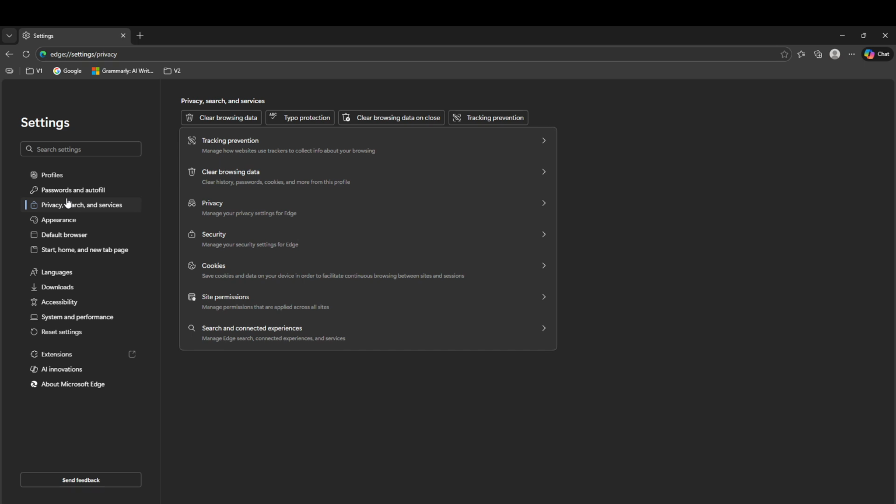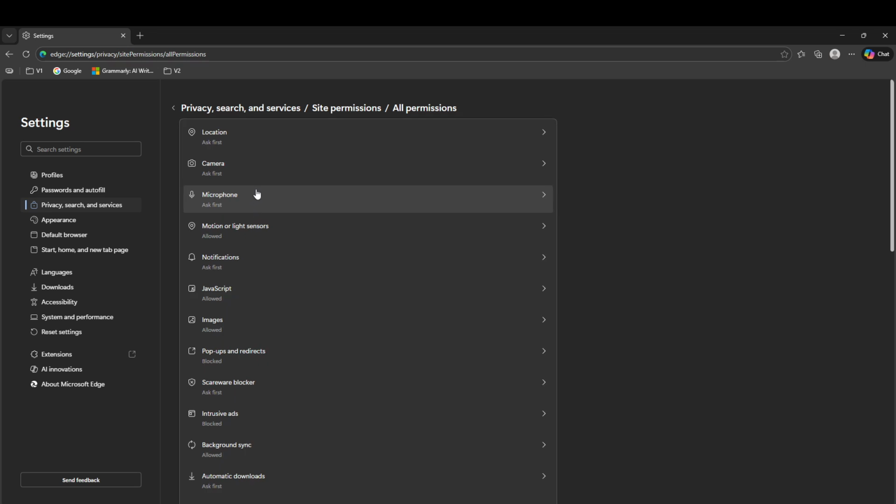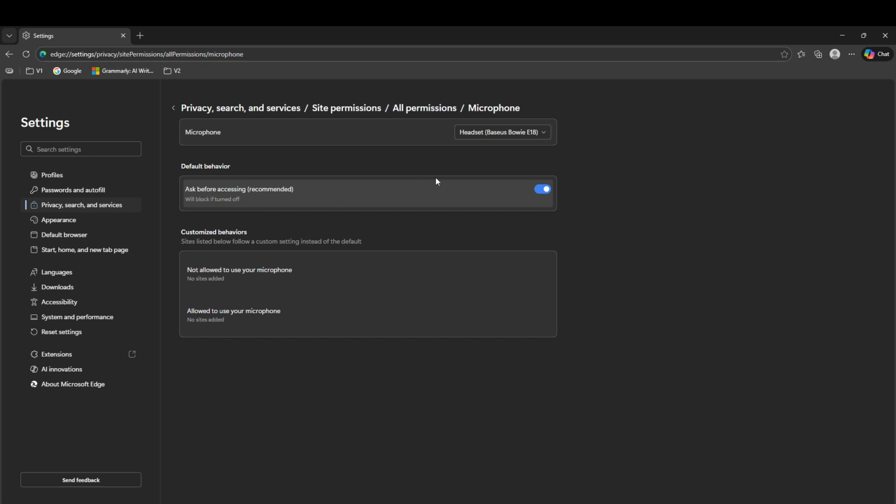Next, move into Site Permissions. This is where Edge keeps a detailed list of what each site is allowed to access, including your camera, microphone, and location. Click All Permissions to see the full set of controls, then choose Microphone. You're now on the page that governs how Edge handles microphone requests.